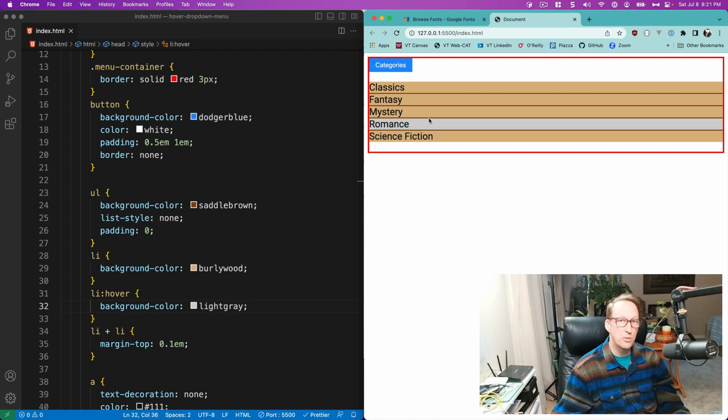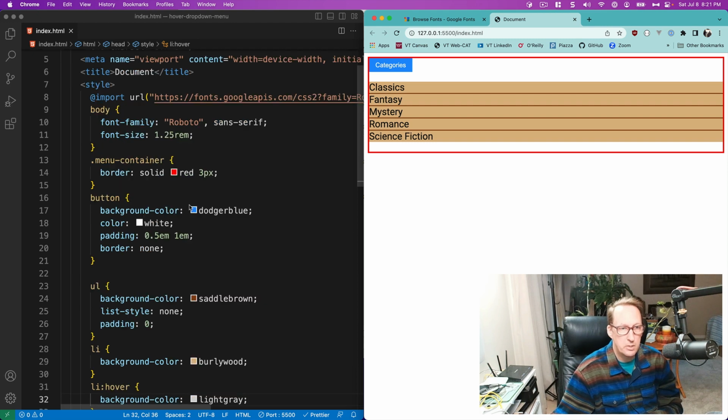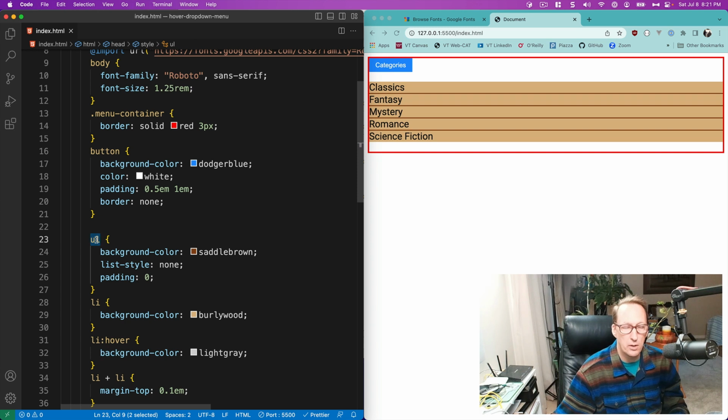The easiest way to do that is just to say, okay, whenever you're hovering anywhere inside the menu container, make sure the list is showing. Okay, and then when you go outside the menu container, then the list can disappear again. All right, so let me do that. Let me go to the UL. The UL is the panel. That's the thing we want to drop down and disappear.